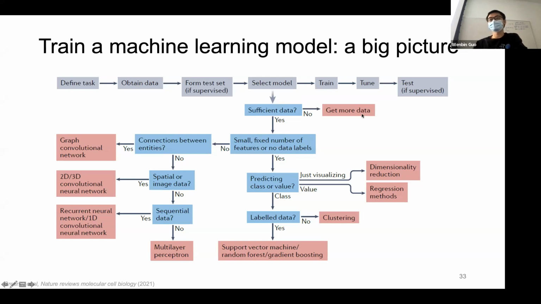Or if you are working on imaging data, you can do some kind of data augmentation, where you rotate the image to treat it as a new sample. So this is another way to increase your data. So the data is always a very important thing. You can think the machine learning model is an engine and data is actually the fuel, the gas.